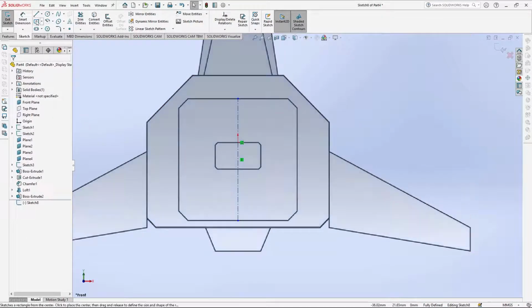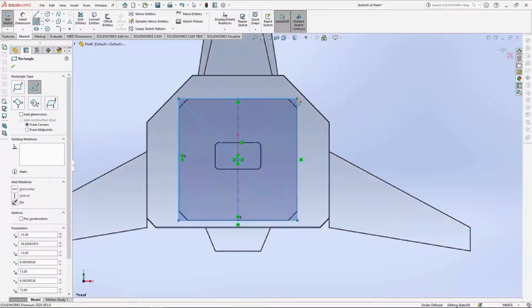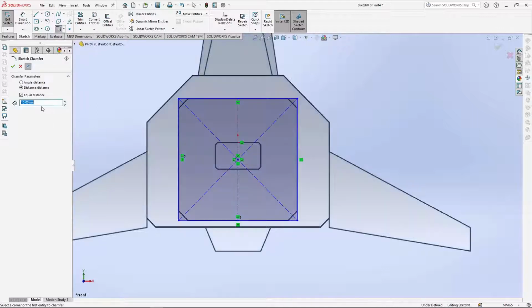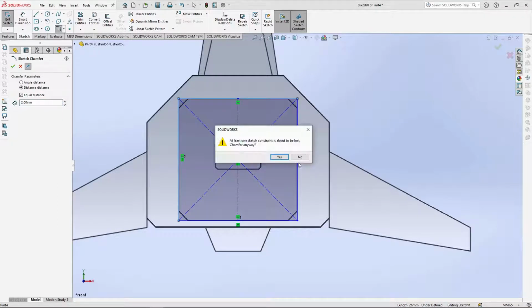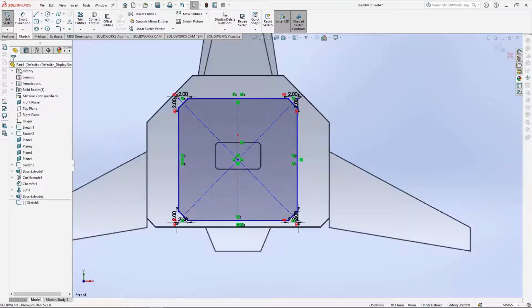Then use the centre rectangle and drawing from the centre of the line, draw a 26 by 26 mm square. Then using sketch chamfer, change the chamfer dimension to 2 mm and chamfer all 4 corners of the square. You can just ignore this warning. With it chamfered, close the sketch.